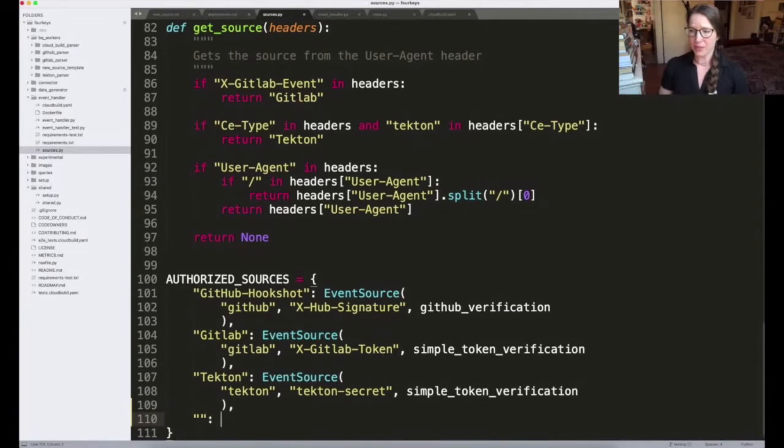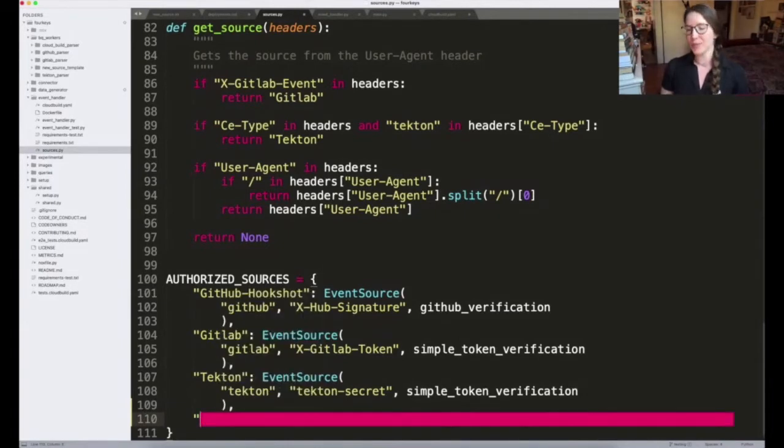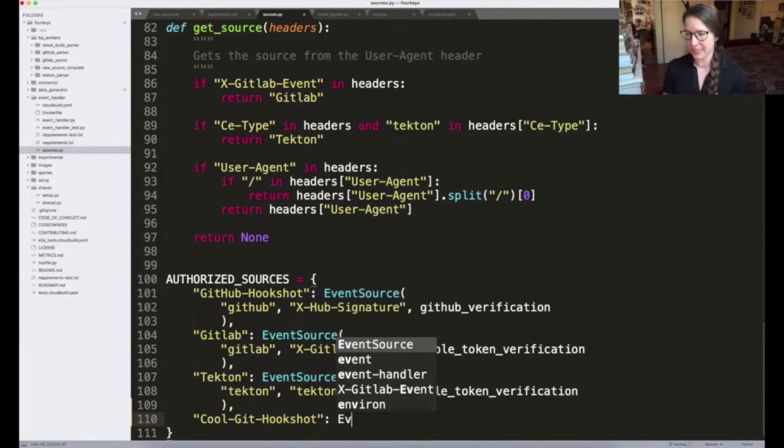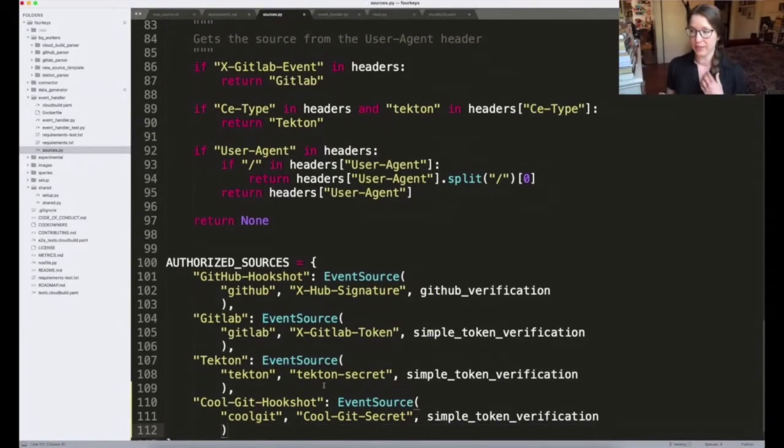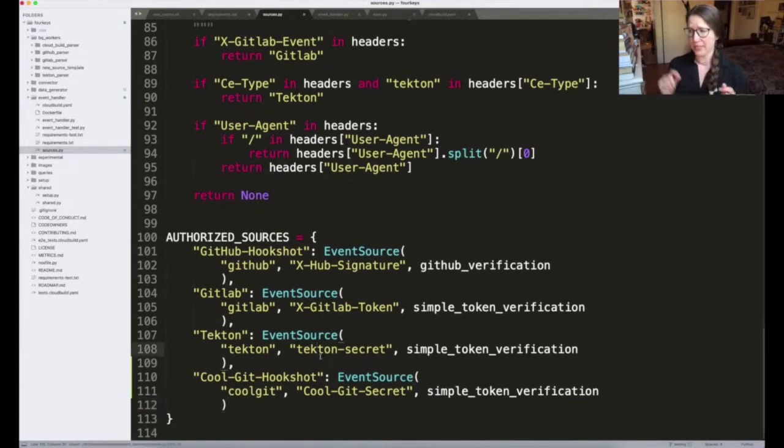So I am going to build in a new source, and we'll say this is this very cool new Git system. It's not GitHub, it's not GitLab, it's totally new. It's a cool Git hookshot. And it is an event source. In our table, we want it to be called coolGit. And in the headers of the event coming to our webhook, the token is going to be in the header coolGit secret. And it's just using a very simple token verification, just comparing, is the token in this field the same thing as what we're expecting?